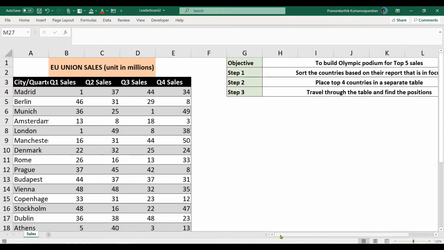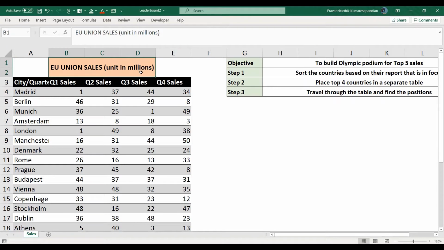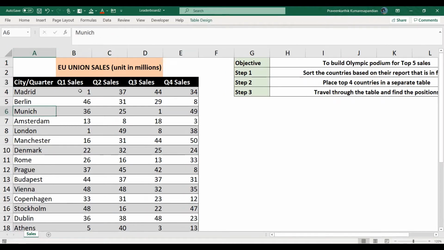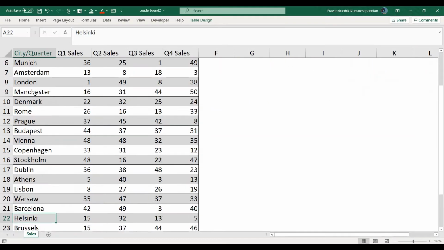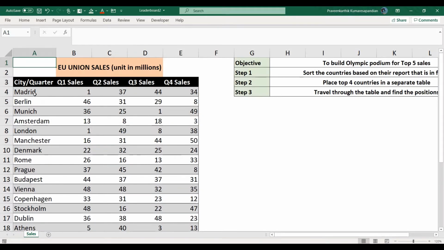So now let's jump into the topic. Today's objective is to build an Olympic podium for top 5 sales. Here I have a sales report of the European Union. It mainly contains city, quarter, and then quarter-wise sales. It contains all the European-based cities, and the sales that happened at each city during each quarter. So that's what the data is about.